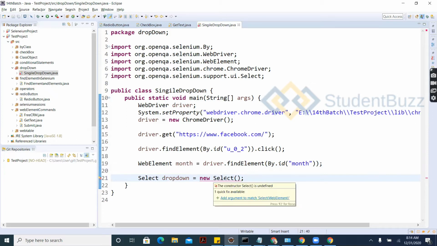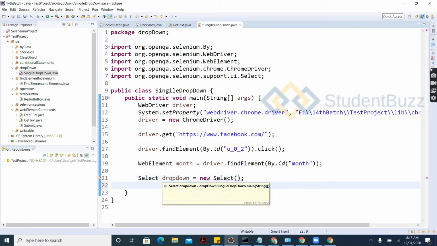It is giving an error because argument is required. The argument is web element because it is having the constructor. So the constructor is passing this web element. You need to pass the web element. So one object will work on one drop down. For every drop down you need to create your object, or otherwise you need to change your web element. So this constructor required this web element.